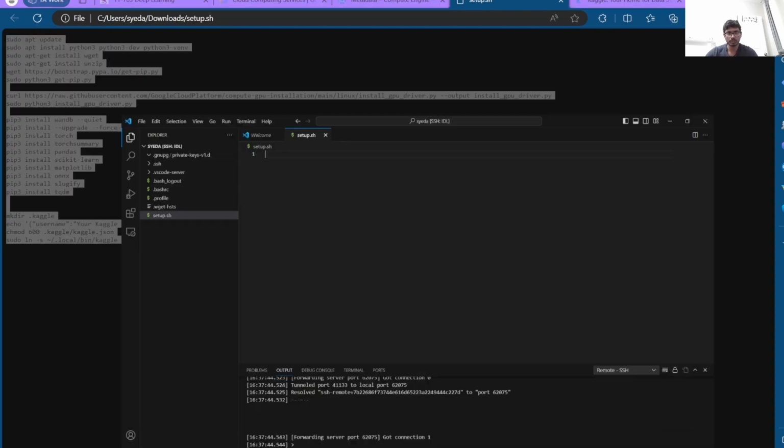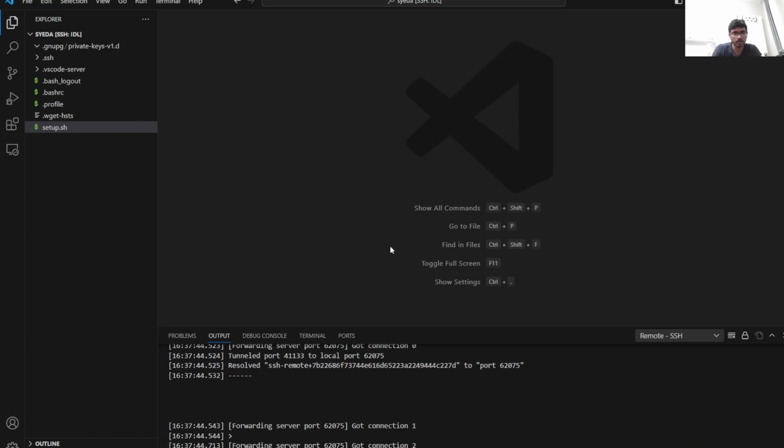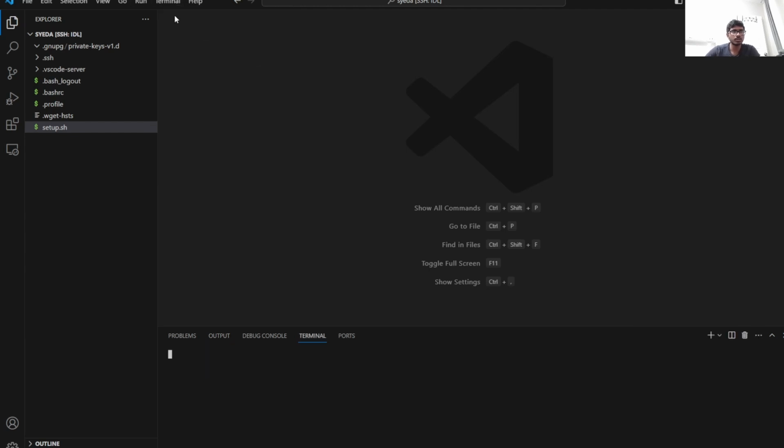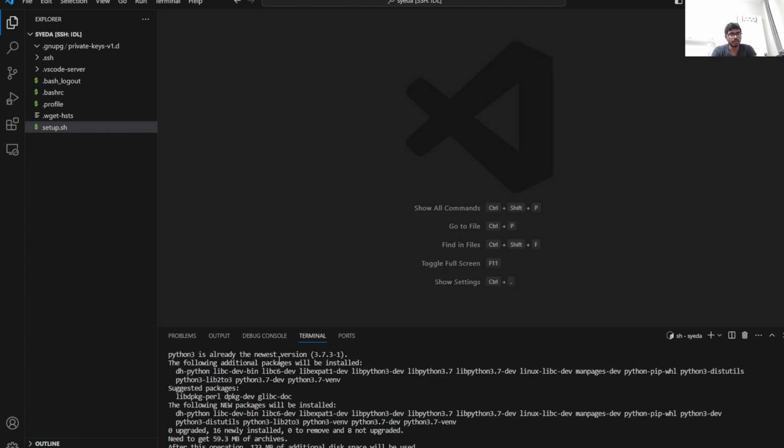Control C, go to VS Code, Control V, and once you have done that, you just need to run this. I have already put my key and the username inside. Now I'll show you how to run it. Just go to terminal, new terminal, and from here just write sh setup.sh and click enter.